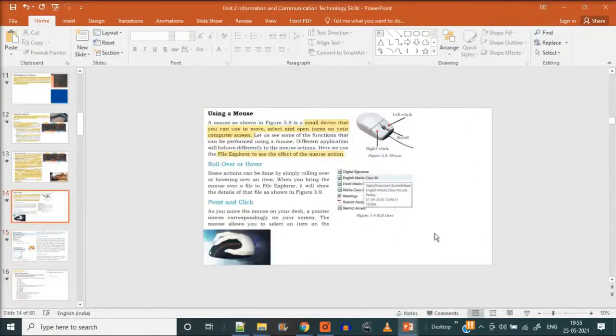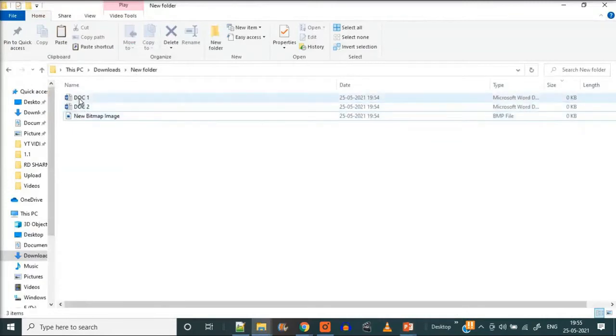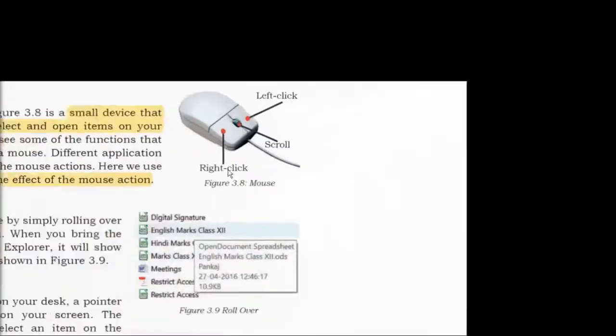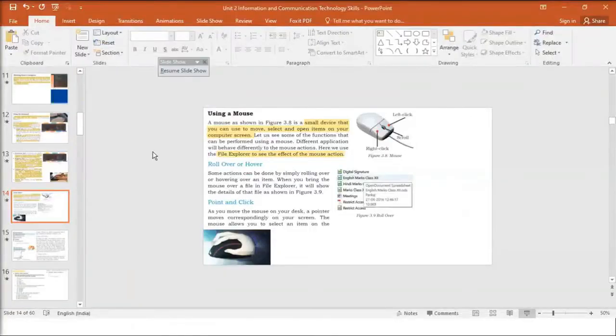So this is rolling over and hovering, I'm trying to tell you. We are hovering, we are moving. So this is rolling over or hovering. Okay. Now, then point and click.